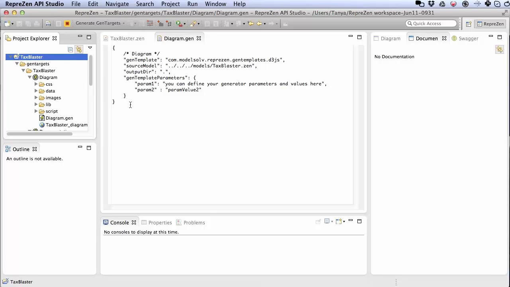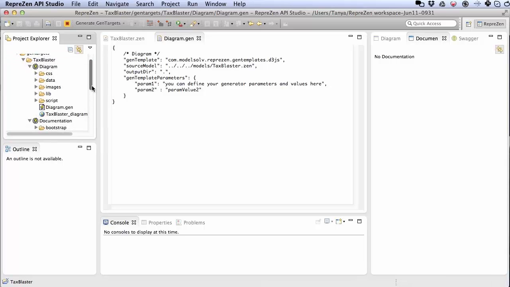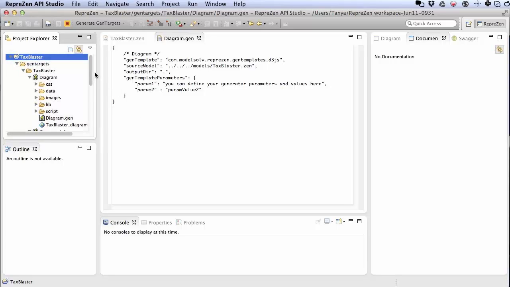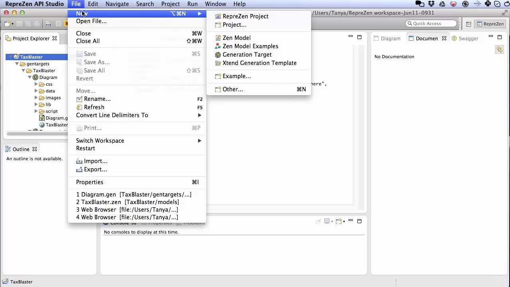Yes. Does this mean that I could create two different diagrams with different generation options? That's something I couldn't do in the old version, right? I could only have one diagram generated. Could I create a new diagram gen target and just add it to my project? Yes, let's create a new diagram gen target right now. So as I mentioned earlier, the gen targets that you select in the new project or new model wizard are not final. You can always add more.